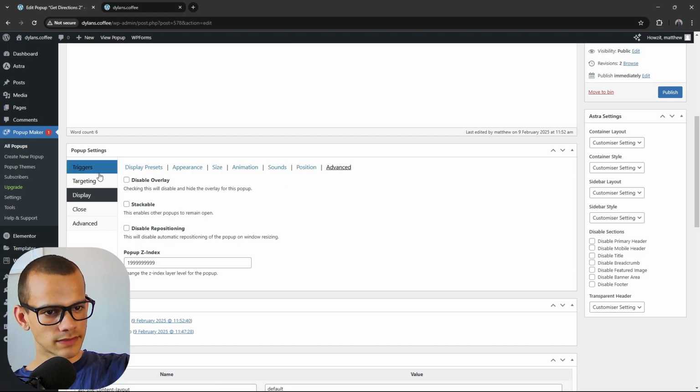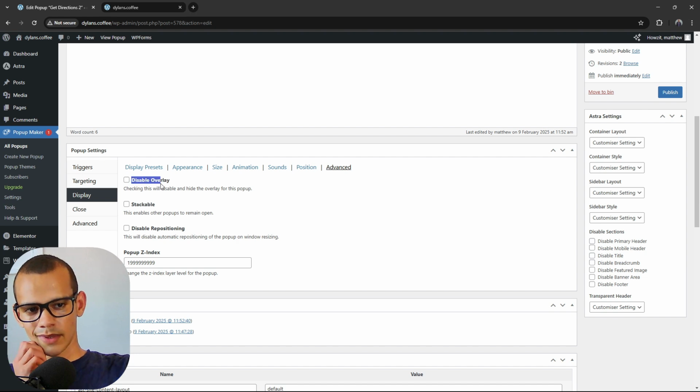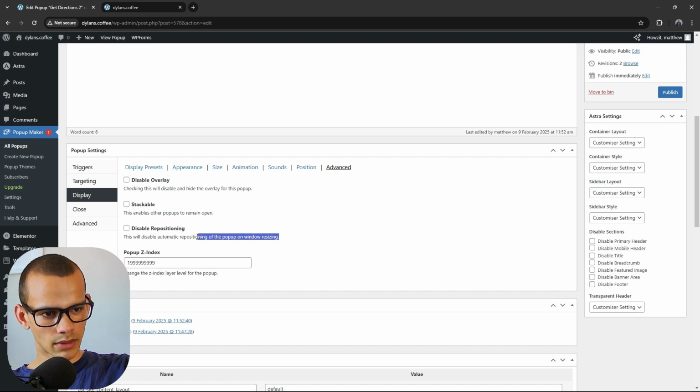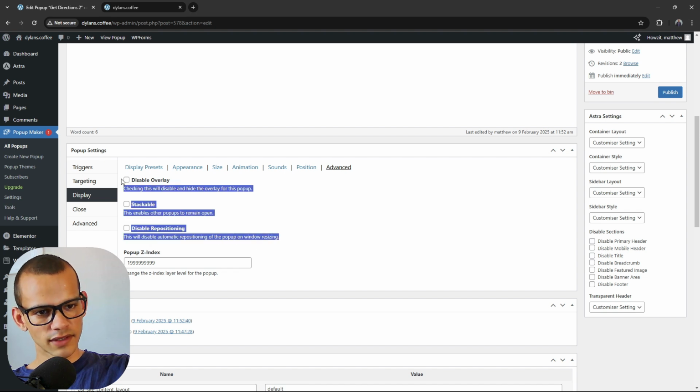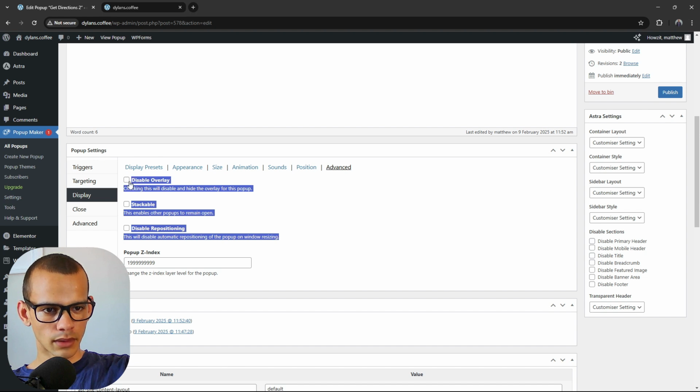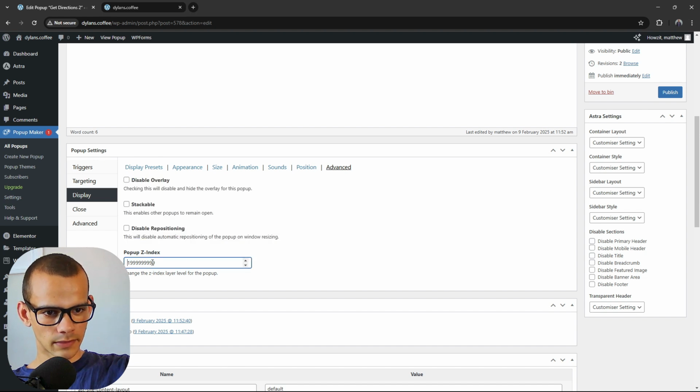A few moments later. In the advanced section, you can disable the overlay entirely, or you can just make the overlay like 1% or 0% in the theme editor. Stackable enables other pop-ups to remain open. This will disable automatic repositioning of the pop-up on window resizing. I never use this. Any of this, I've never needed to, but I haven't made that many pop-ups yet. Feel free to mess around with these features though.